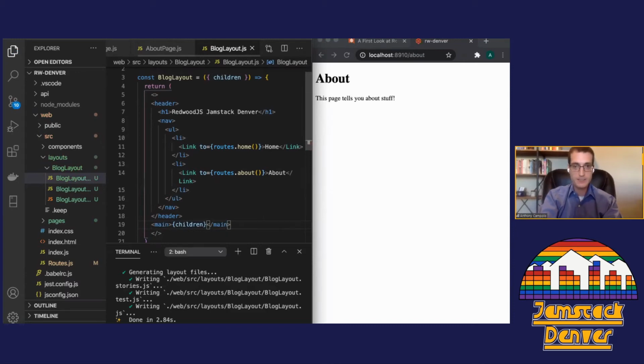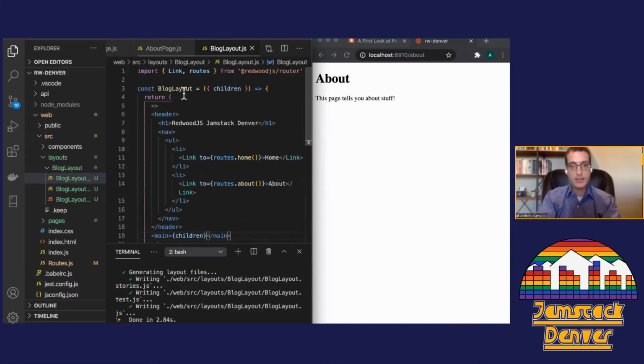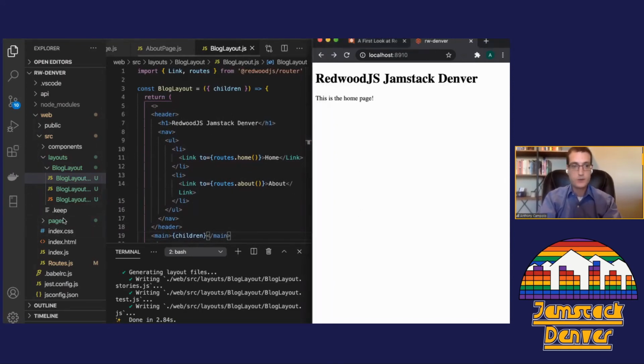Okay, so right now nothing is going to happen because we've created our blog layout, but now we have to actually bring in our blog layout to our pages. Let's go back to our home page.